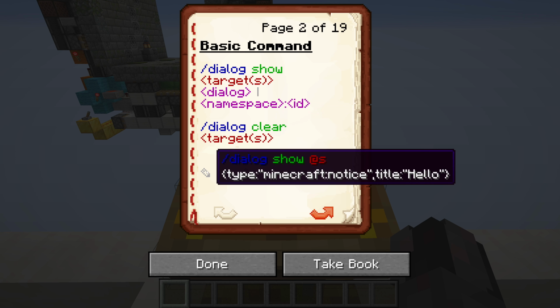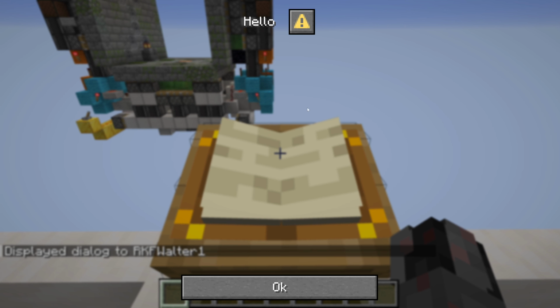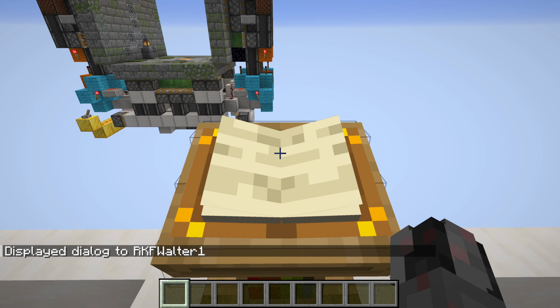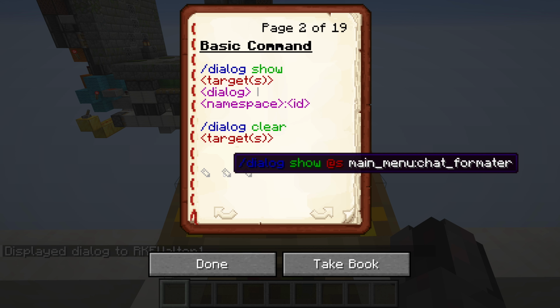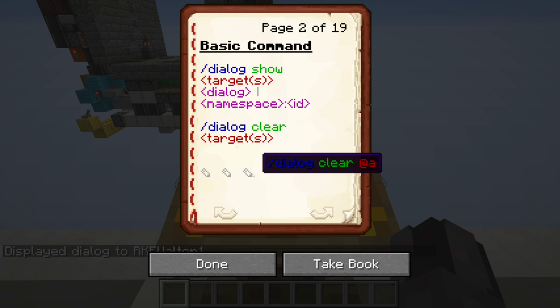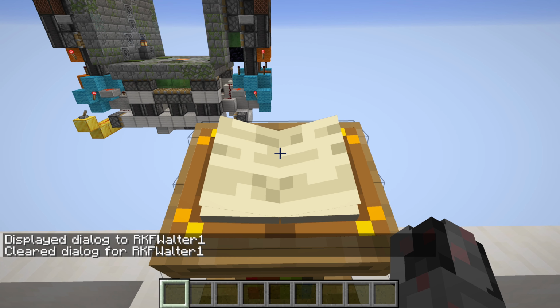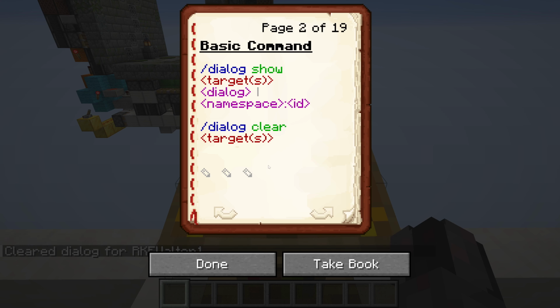So just a few quick examples. So here I'm just opening a simple notice with the title hello. So dialog show itself, and then the dialog definition, and here we have the hello, and that's already it. This here opens a predefined dialog in my main menu Datapack called chat formatter, and if I do this, I get into this slightly more complex example we will come to at the end of this video. And then if we want to clear it, okay, dialog clear, and in this case I'm targeting everyone. And yeah, this is just me, but we don't really see a difference since, well, I wasn't in any dialog.